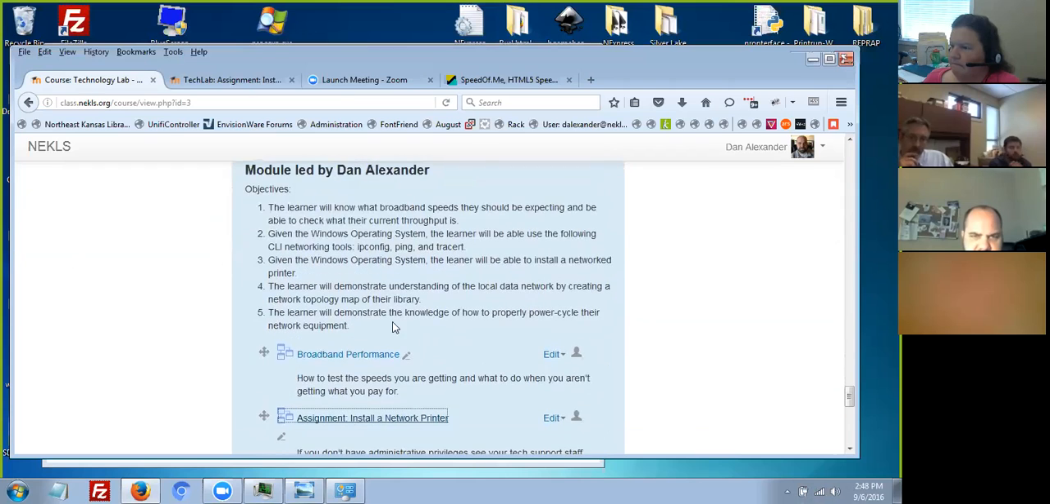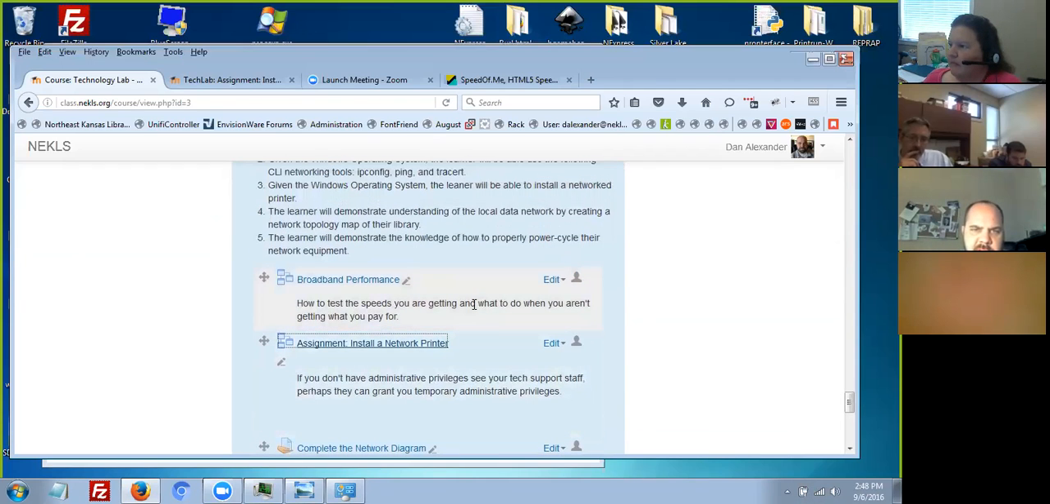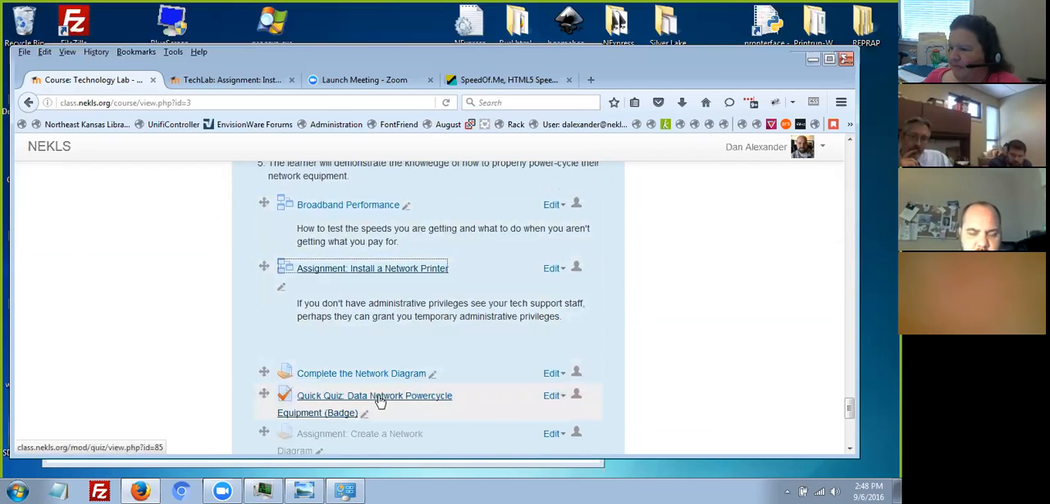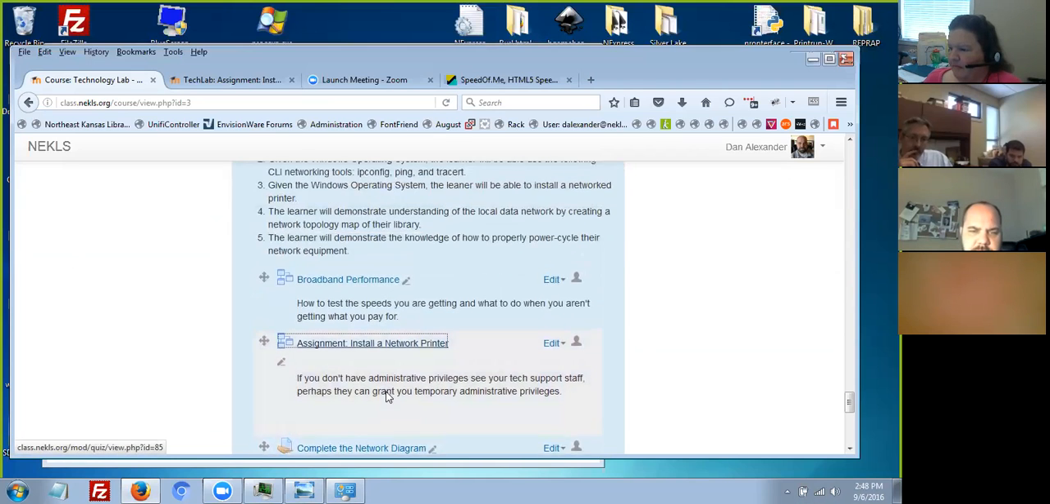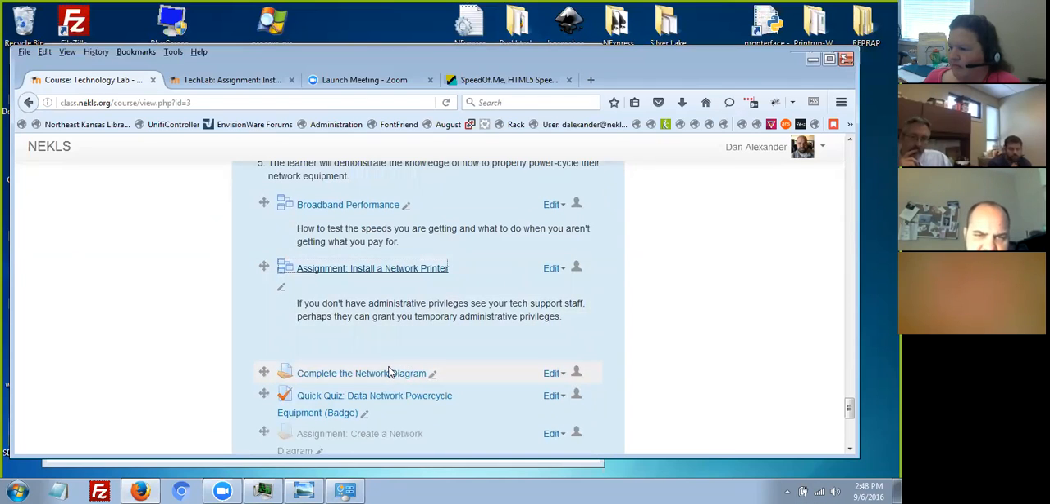Back to objectives. The learner will demonstrate understanding of a local data network by creating a network topology map of their library. Rather than you creating your own network diagram, which I realized would probably take a little too long, instead we have an assignment where you download a Word document and you then follow along the steps to get the information you need to fill out that network diagram. You just click on it so you can get an idea.